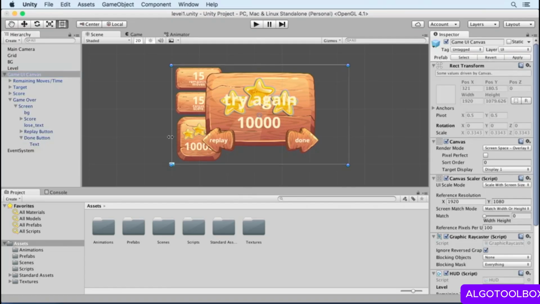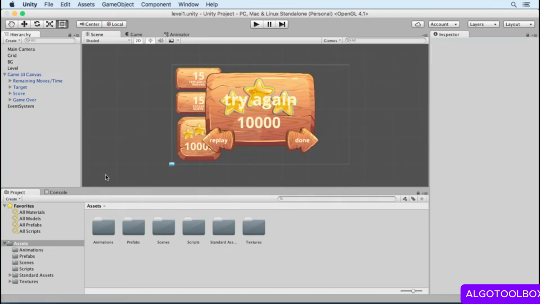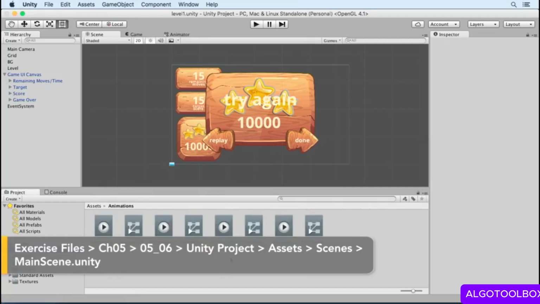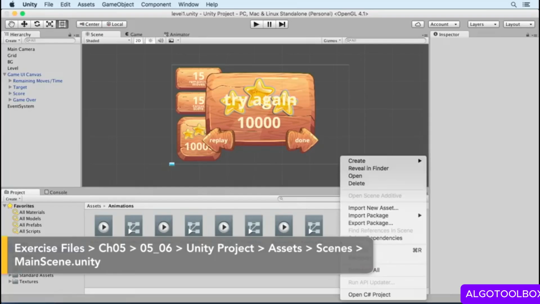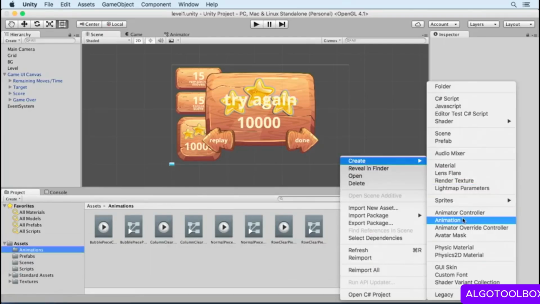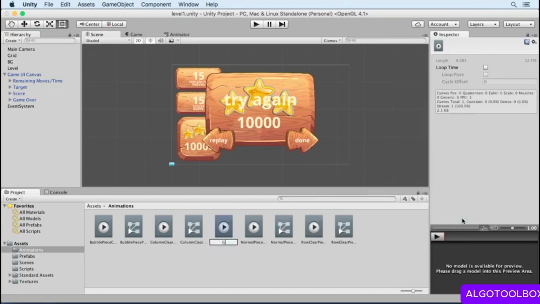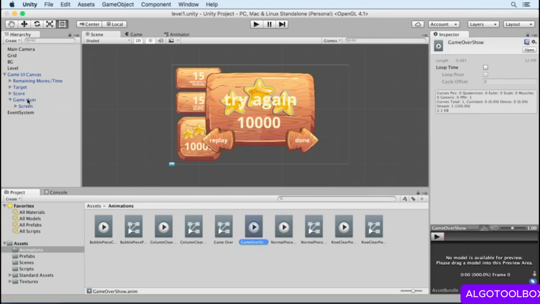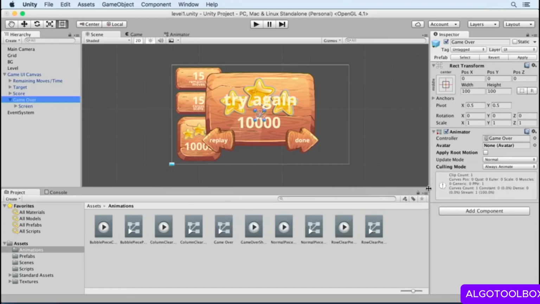Next, we're going to create a quick animation to display our game over screen. Instead of having a game over screen just pop up out of nowhere, we're going to create a little animation to bring it onto the screen. In the animations folder, create a new animation and call it Game Over Show. Drag this onto the Game Over object. As you can see, this added a new animator component and created a new animation controller. Go ahead and double click on the animation controller to open it.